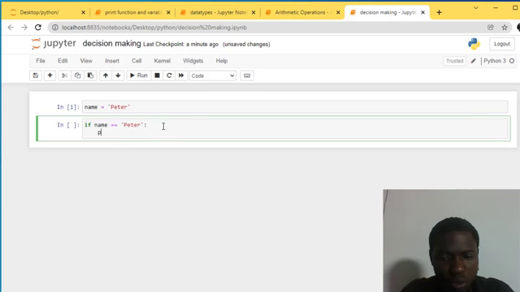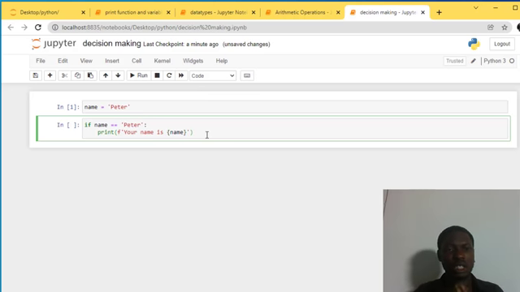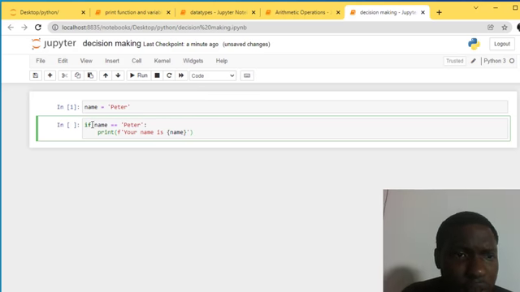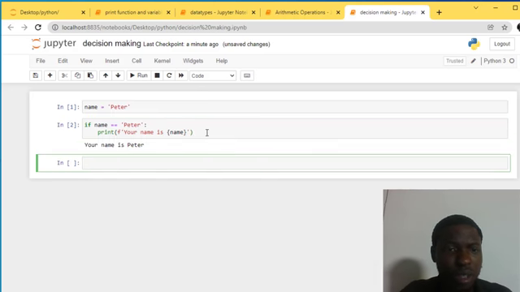So what do you want to do? I want to print f, and whatever you see me printing here is called string formatting, and I will just say your name is Peter. So your name is name. This is how you make decisions using the if statement. So if name is Peter, just print your name is Peter. Now if I do shift enter and run this, you see my answer comes out as your name is Peter.